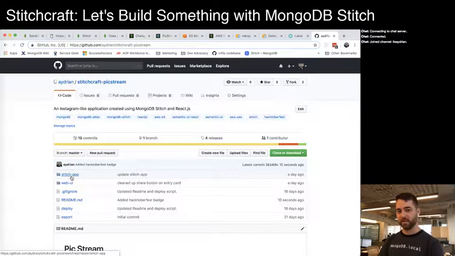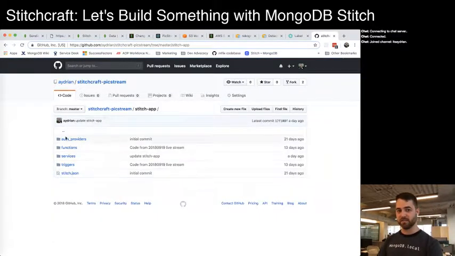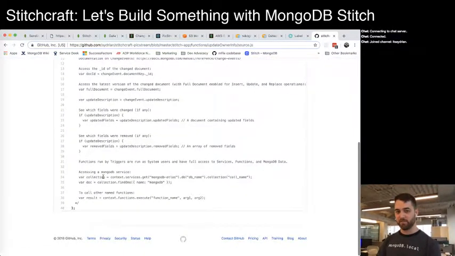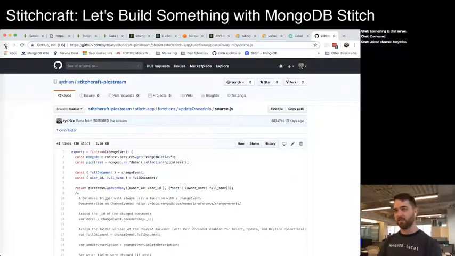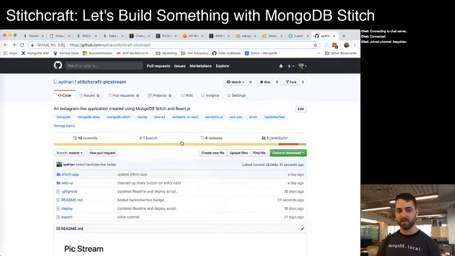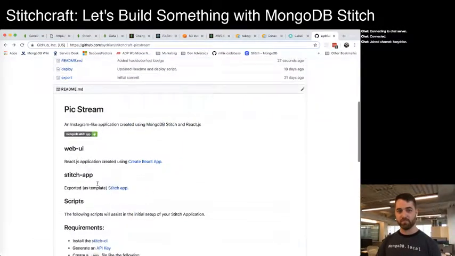So make sure you export your Stitch app so we can take a look and see all the functions. So everything you write in here, all the functions are available, which is pretty great, especially if you want to have some kind of source control with your app. Add those tags and then put your badge in.